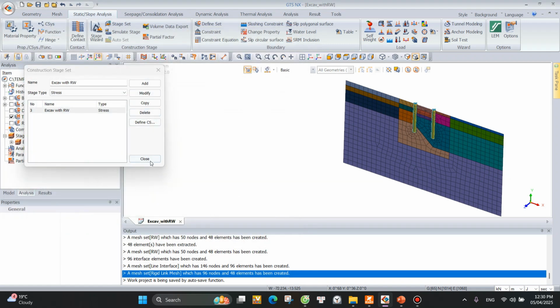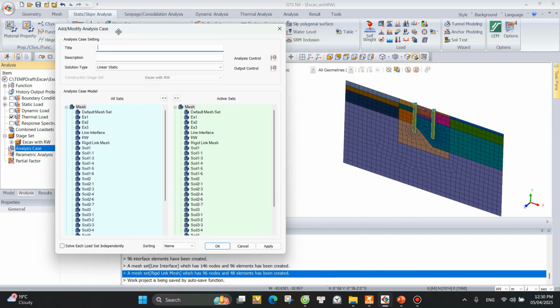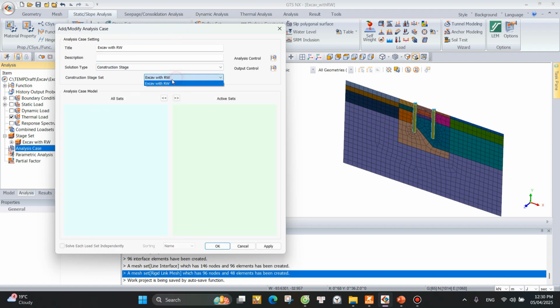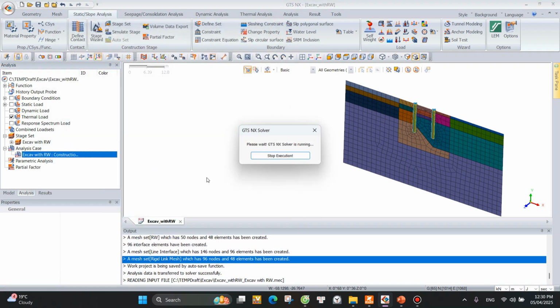Now the construction stage is defined, and now you go to the analysis case. You add a new analysis case with the title excavation with retaining wall. Okay, and now you choose the construction stage, the one we defined before, and apply. And yeah, it appears here. You can run it for solving.